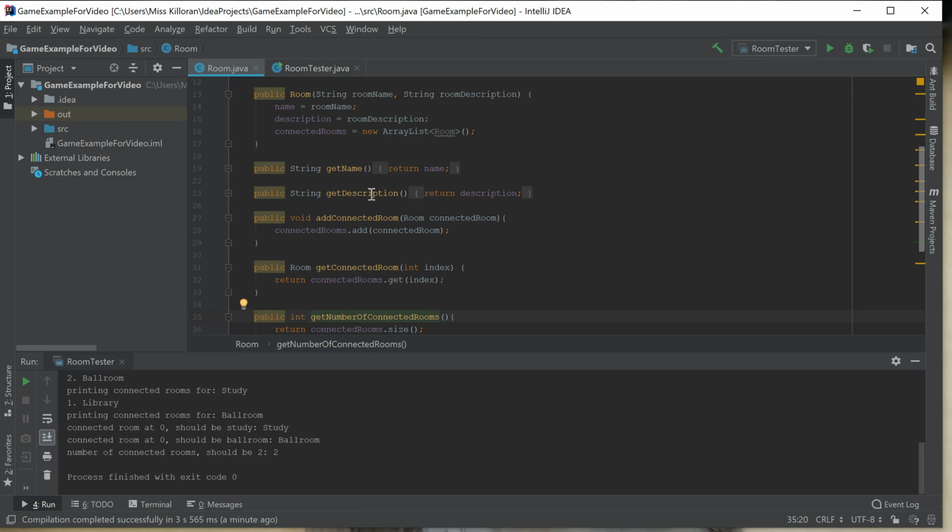So I'm going to stop the video here because it's gotten a bit long. And then in the next video, what I will do is create the class that actually allows you to keep track of your current room and move throughout the room. So it actually gives you that gameplay feel. So I'm going to go ahead and stop this video here.